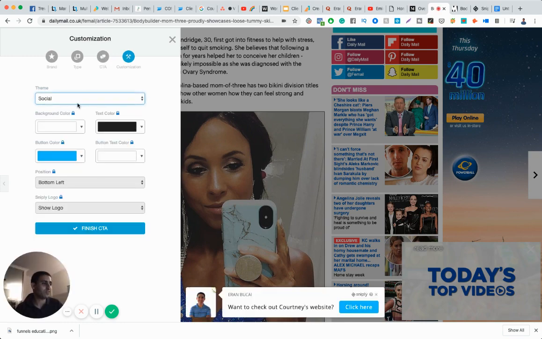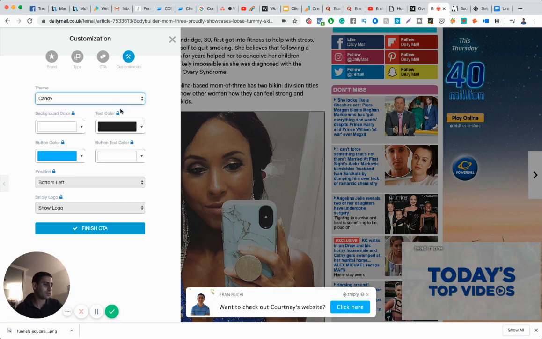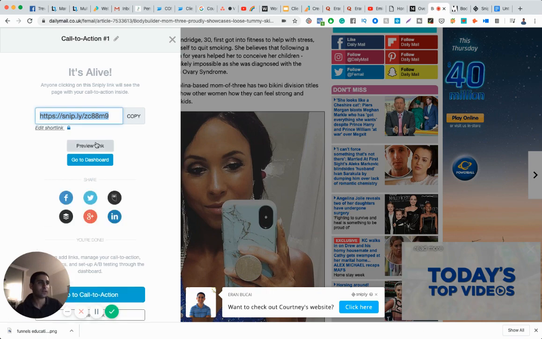I can choose the full width. So it's going to be like the full amount, the full thing. I could do it candy style. This is candy style. I could do bean style, which is this. Or I could do social style, which is this. Okay, I'm going to go social. I can't change colors because this is a free plan, so I can't do anything. I'll just finish the CTA, call to action. And this is it. Now I can copy it.